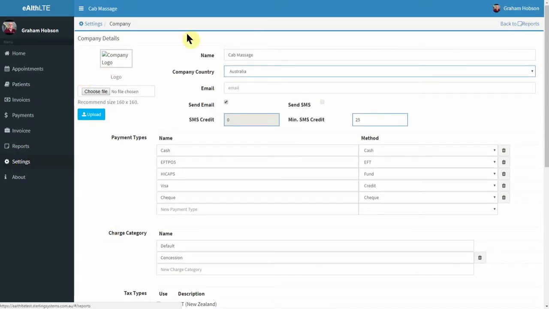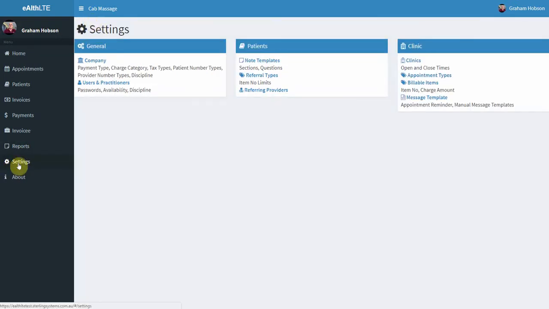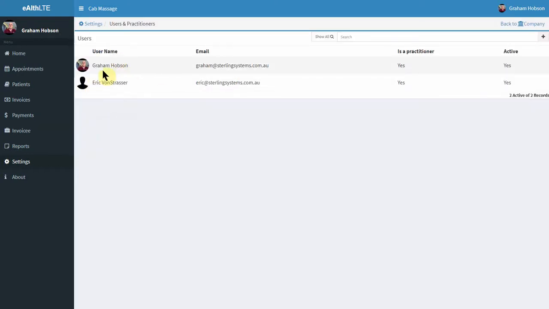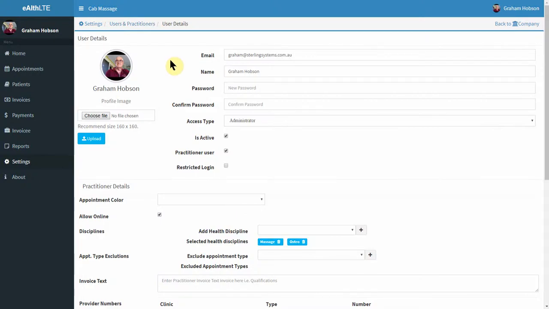You can go back to where you were previously or go back to settings by clicking that or clicking settings, and all the other details are there. Users and practitioners are set up here. These are the user details. You notice there's a photo here. Just take a photo with your screen cam or similar, and then choose the file and upload it to the system, and that'll all be stored there, and then you can see that up here as the person who's logged in.